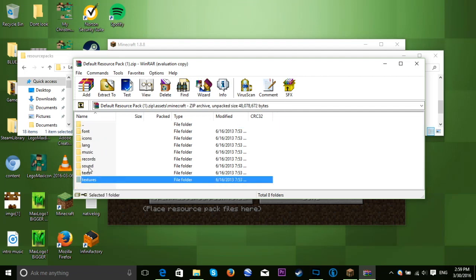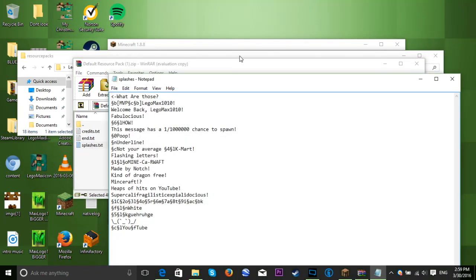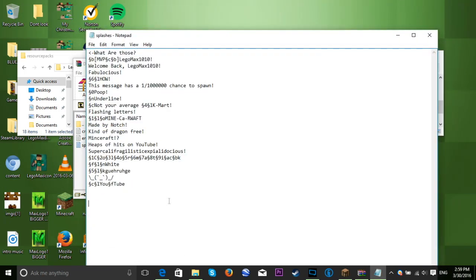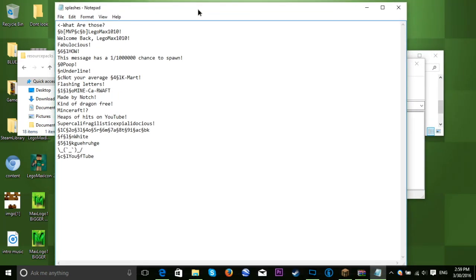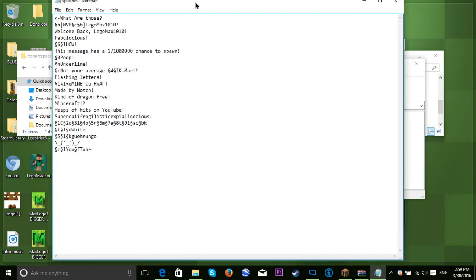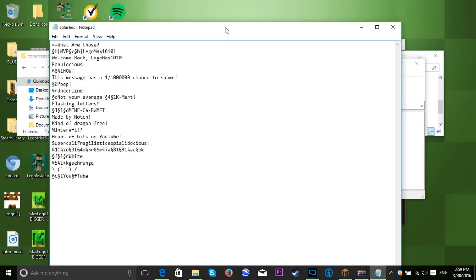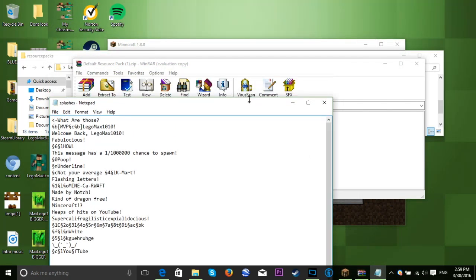But what I'm going to be showing you is going into texts and then splashes.txt. Now this is my splash text file. This is all the possible things that can happen with mine. Yours is probably going to be much longer and a lot more painful to read through. I'm just going to shrink this window, but I guess it won't cooperate with me.